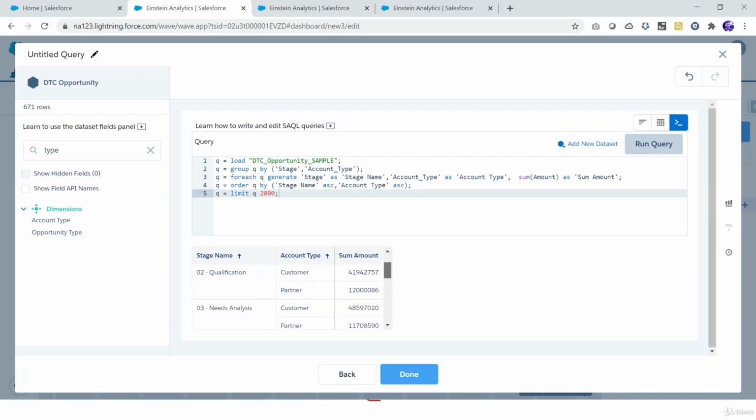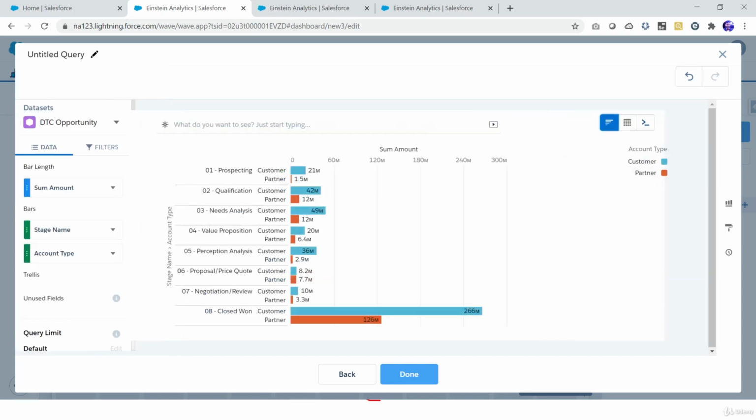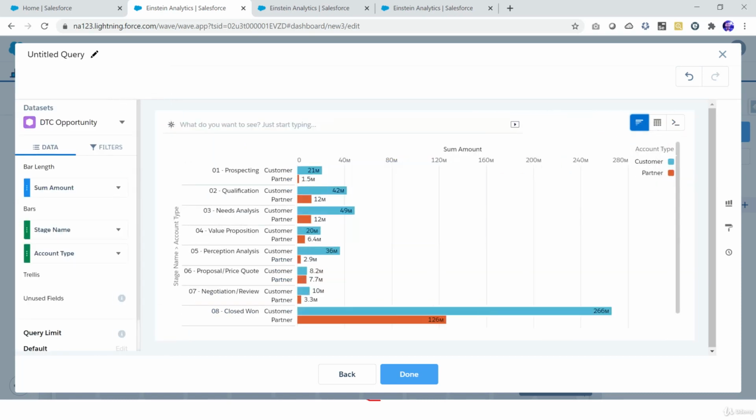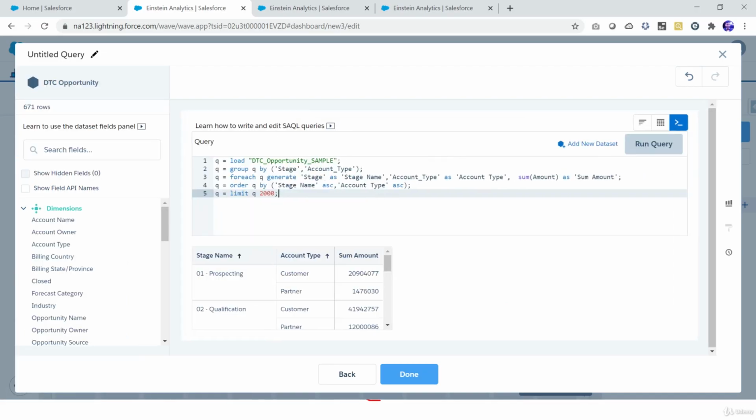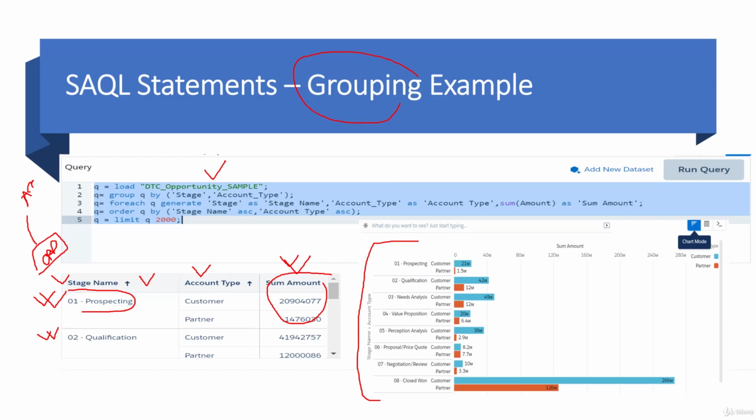Okay. So I have got two types of different accounts. You can see my customer, partner, and so on. Now if I go to my chart mode, you can see how this looks. You can see I have a prospecting stage opportunity of account type customer with 2.1 million, or partner type 1.5 million. You can see what things I have. This is one type of multi-level grouping or multi-level order by we can do.